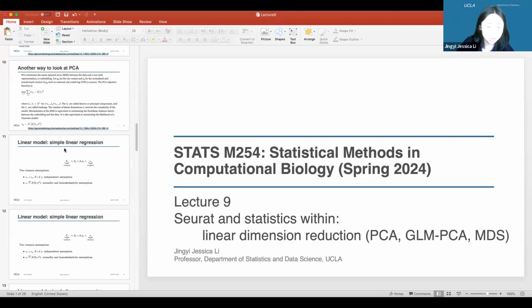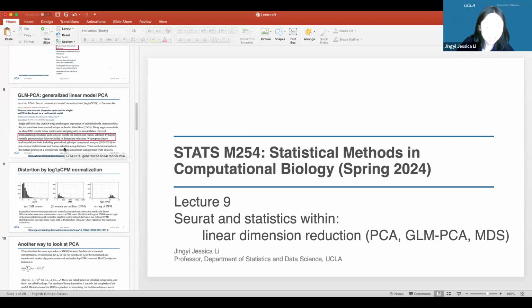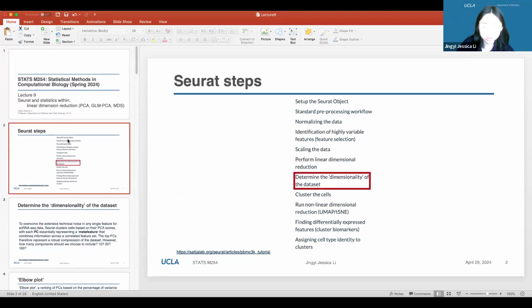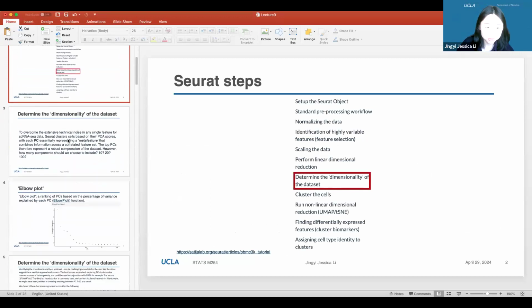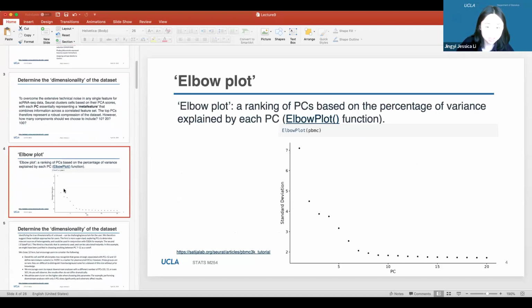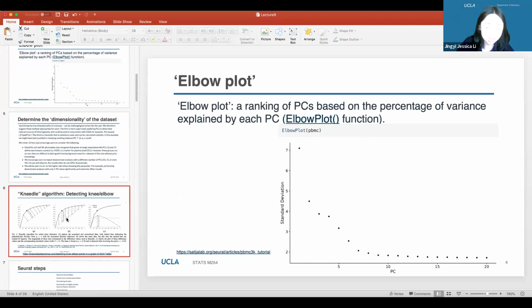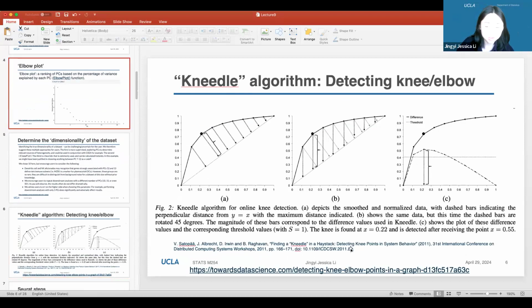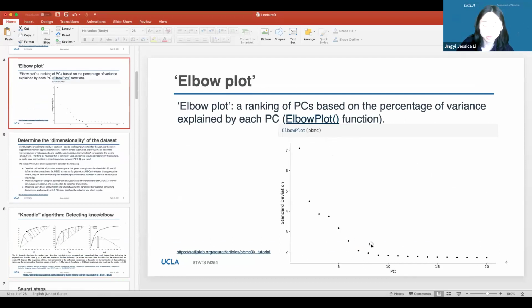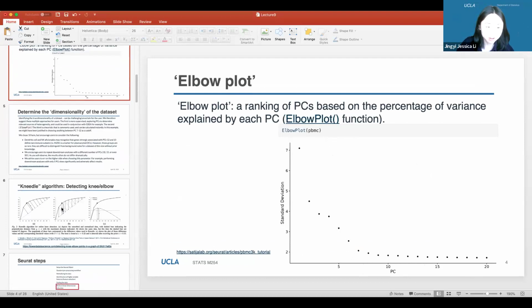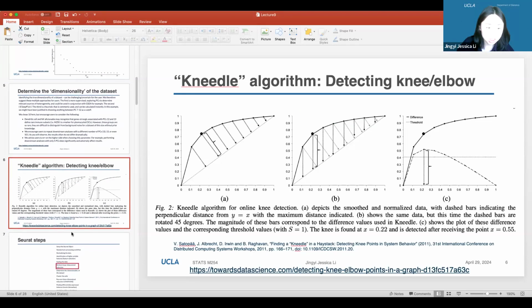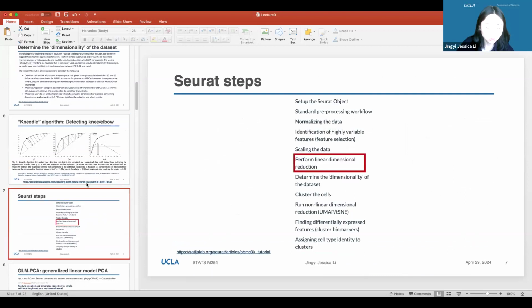So last time, as a very brief overview, we talked about choosing the number of PCs using the elbow plot, and the needle algorithm is an automatic way to help you choose it. But of course, you can use your eyes to see where you think the elbow is. And there are other ways which I didn't list here, but you could actually use. So you're not required to just use needle. You can try other things.